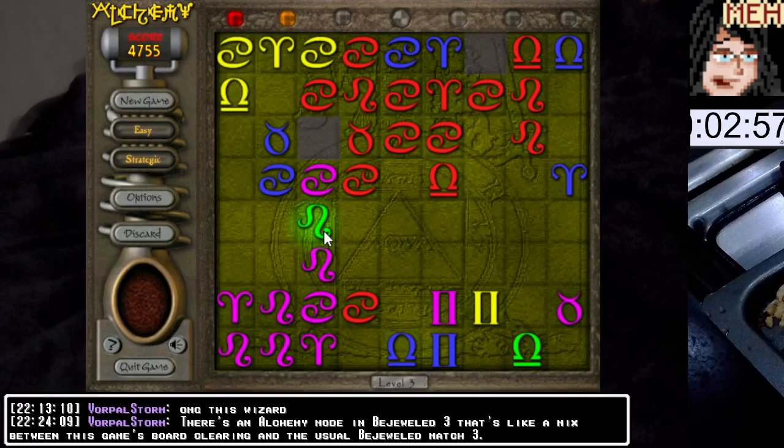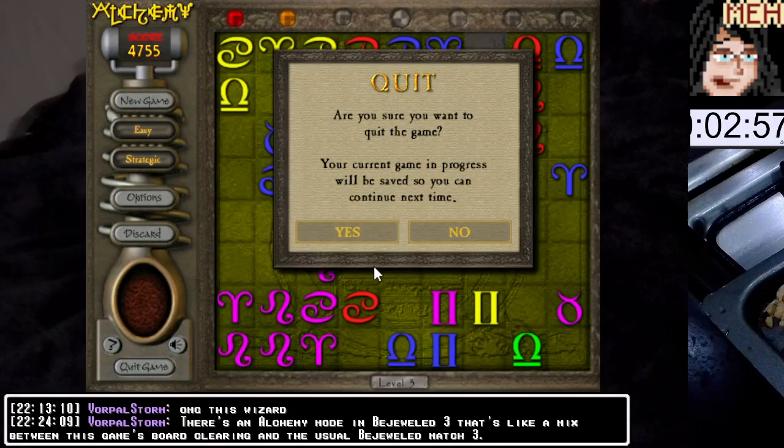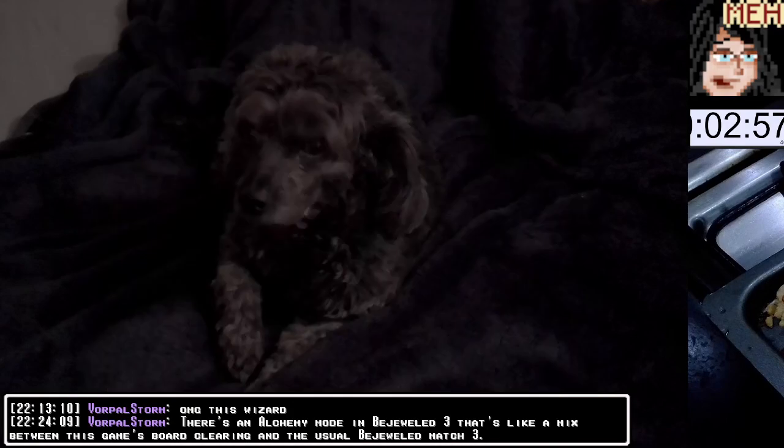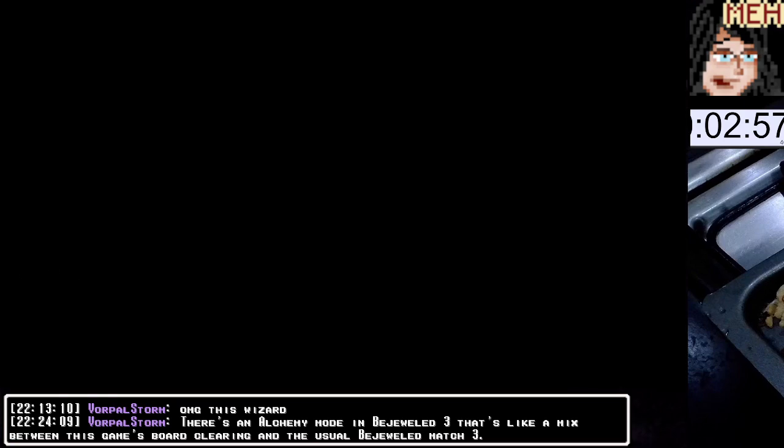So Alchemy mode in Bejeweled 3, that's a mix between this game's board clearing and the usual Bejeweled match 3. Well, Bejeweled is on the list of stuff that might pop up here as well. Yeah, no, I'm gonna take license and be like, no. Current game in progress will be saved, well, if I ever decide to come back to it, but I don't know if that's gonna happen ever.